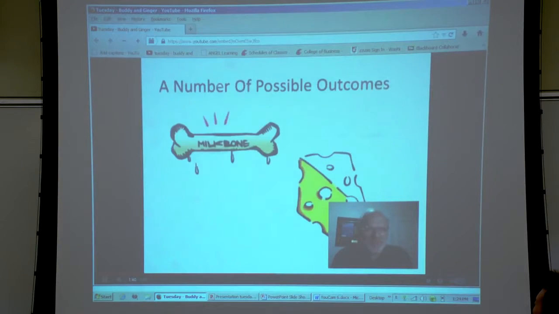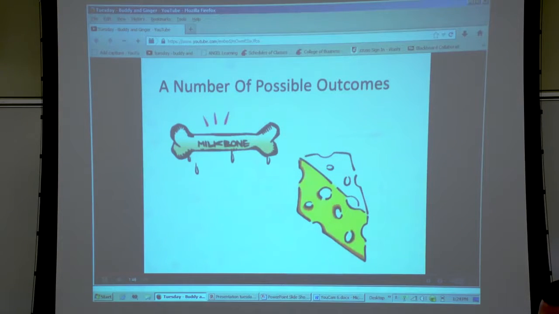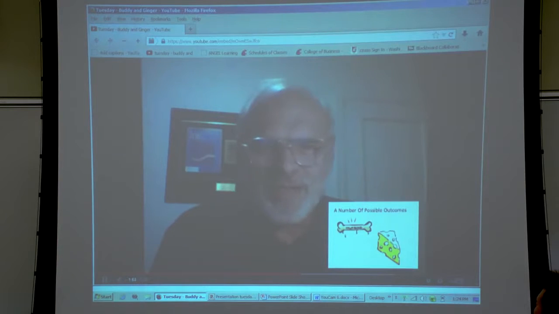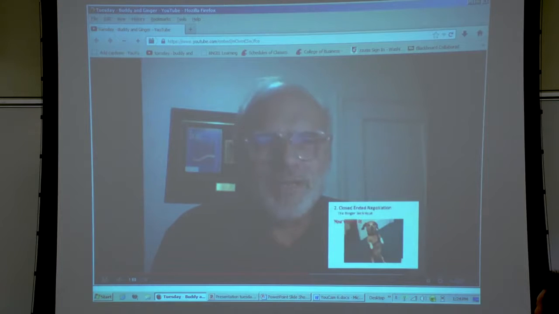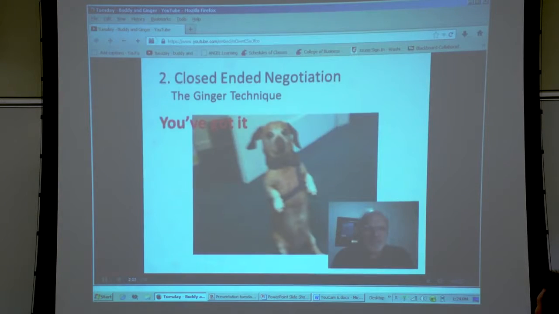And so we usually start out initially with a milk bone. And if that isn't sufficient, then eventually we work our way up to cheese, and we'll sometimes be able to negotiate the release of the captive sock. So getting back to the principles of negotiation here, there's also another way of negotiating. This one is called the closed-ended negotiation, or better known as the Ginger technique. What that involves is the dog that you notice there, named Ginger. And it basically comes down to, you've got it, I want it, I can outlast you.